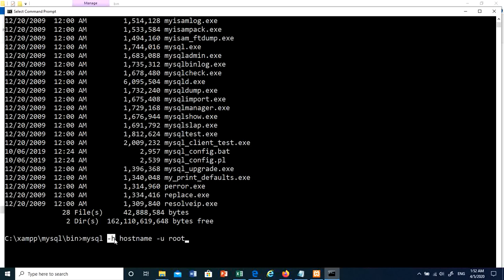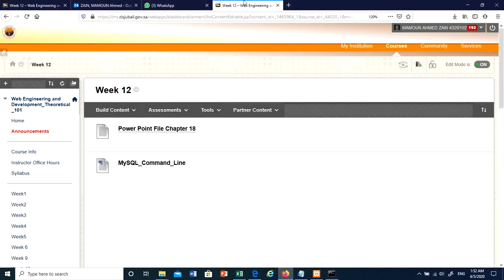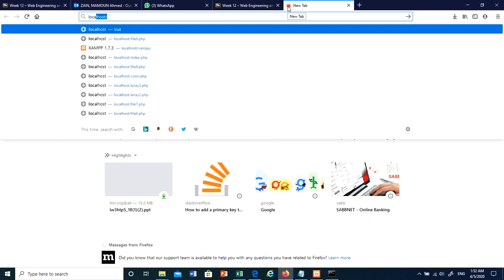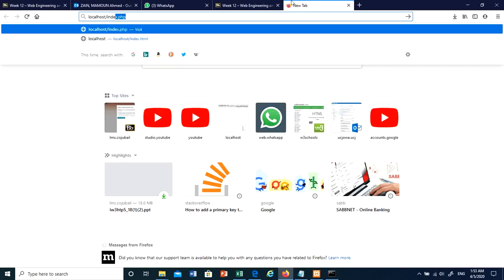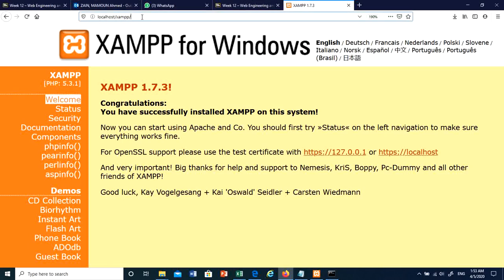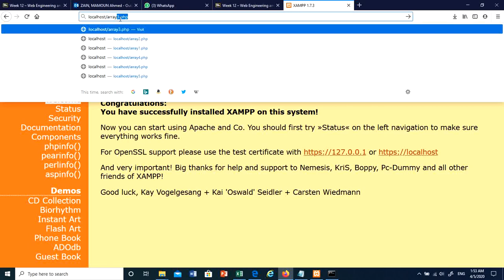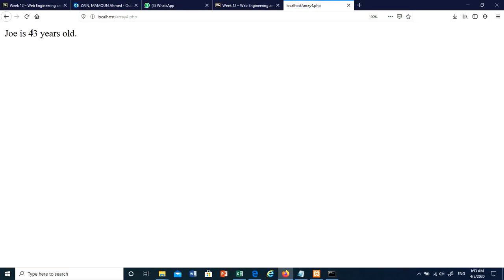The host name, not host name actually. The h is not host name. It's called localhost. Remember localhost. Usually, when I go to localhost and then I say slash, for example, index.php, I execute the files here, or localhost slash array1, array4, array6. Remember this, right? So I create this PHP file and run them from the localhost.